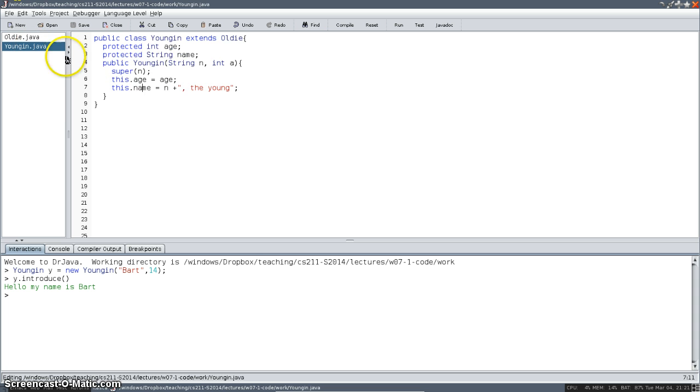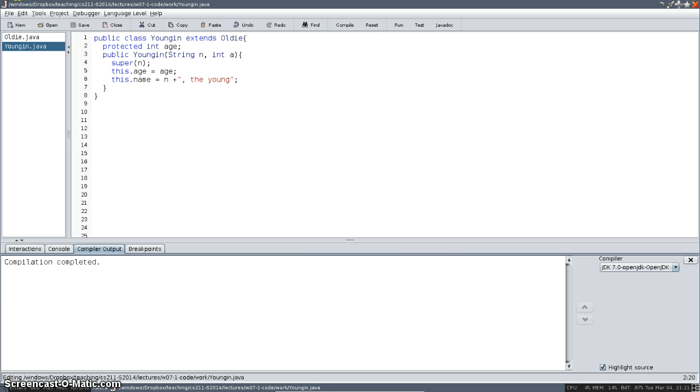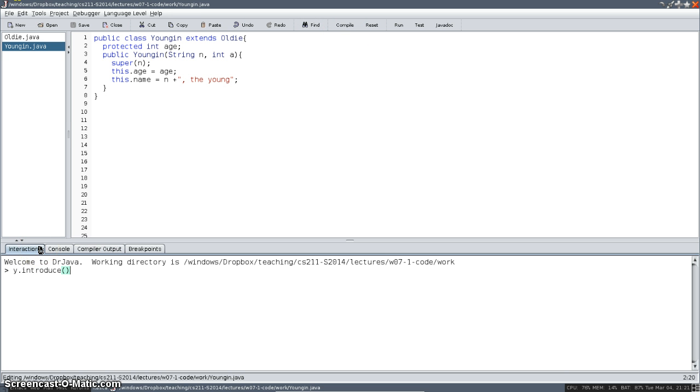The easiest way to avoid all this nonsense is just never to shadow variable names. Never, if a parent class has a variable named name, a field named name, do not name something similarly in any child class, and this will steer you clear of trouble. So this should return us to our original behavior where Bart introduces himself.